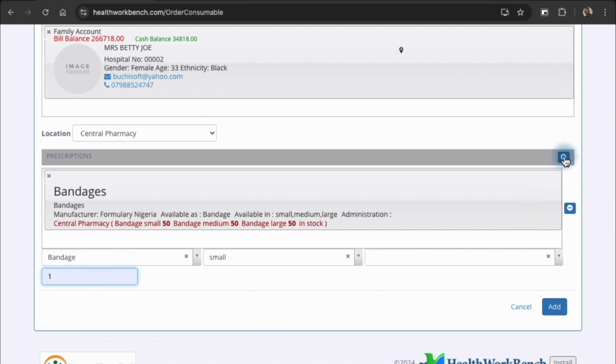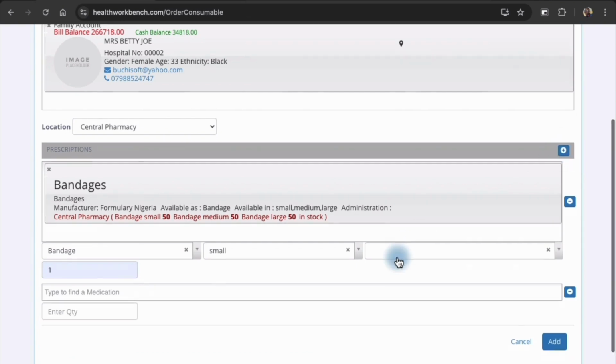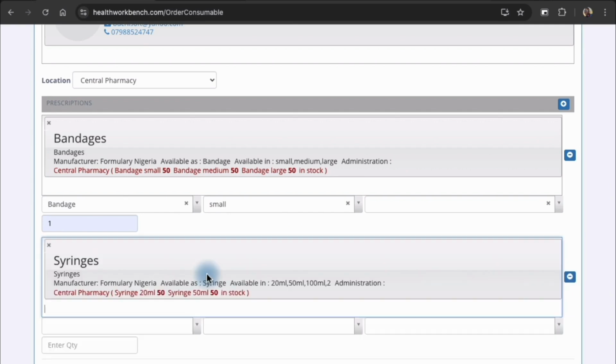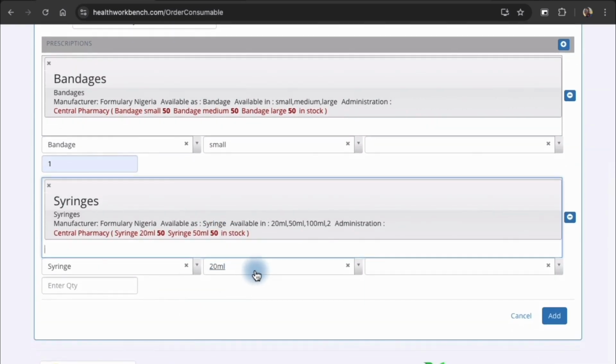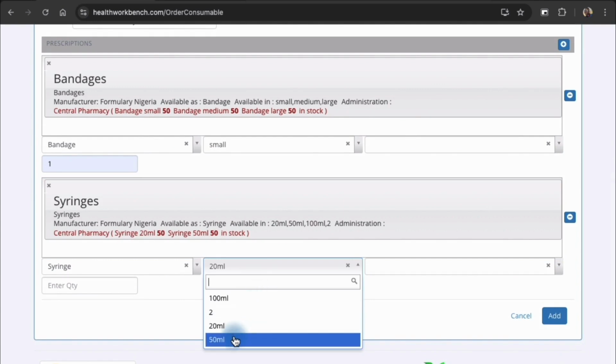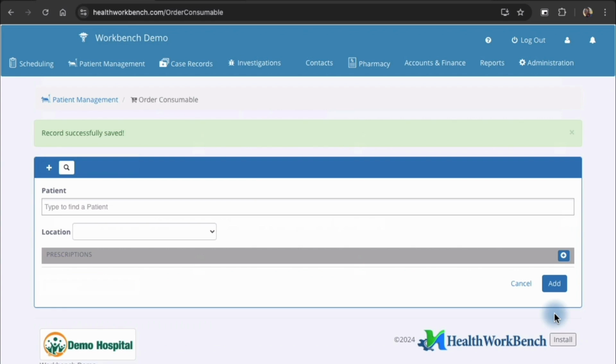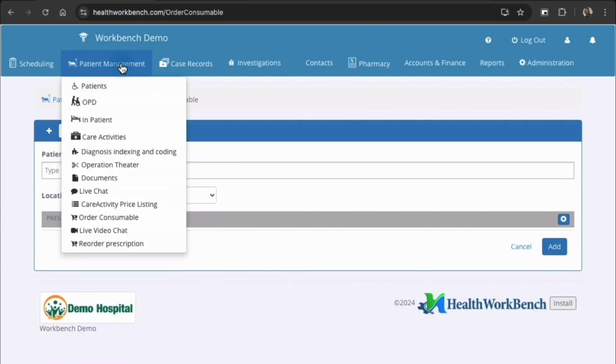You can add new with this button. So you can request a syringe. You can say 50 milliliters, 2. And then you can add. And that's successful.